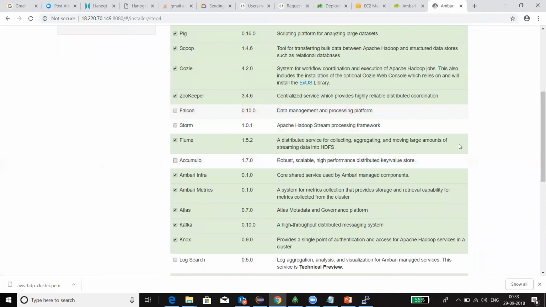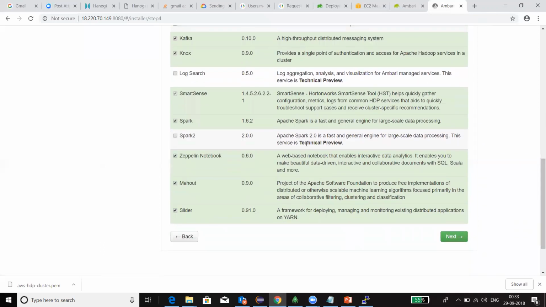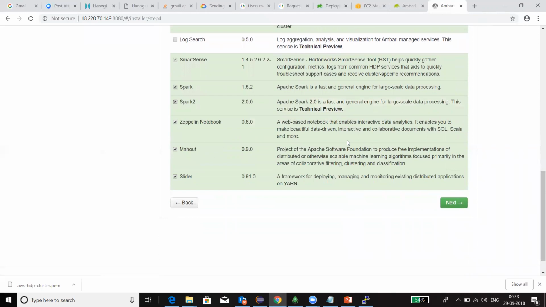Accumulo is not required for me. Atlas, I don't need right now for governance. I need Kafka. Knox is all right. SmartSense is needed. Spark, old Spark, it is ticked. Spark 2.0 is fast general engine. Here it is technical preview. I'm going to take it. So I'm going to have both Spark 1.6 and Spark 2.0. Now new versions are available, 2.2, 2.3 and HDP 2.6.3. So we can have a look at that. We will later install the latest versions.